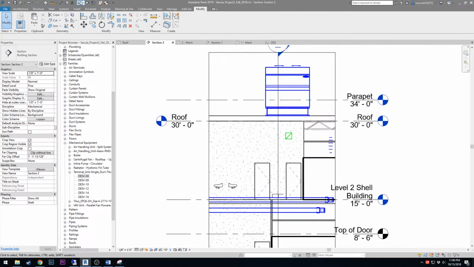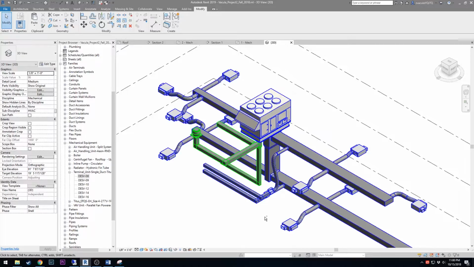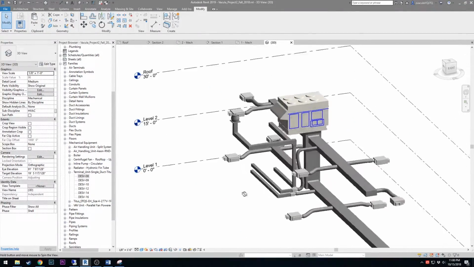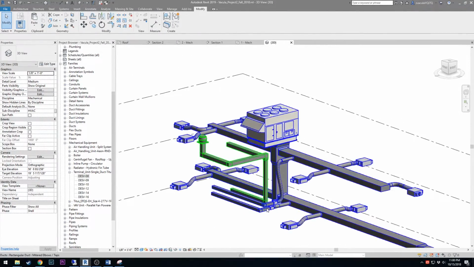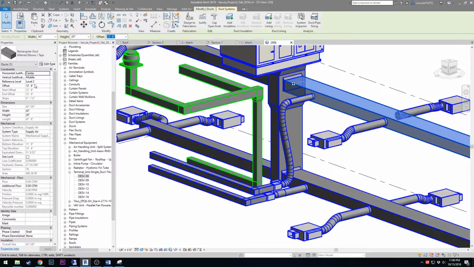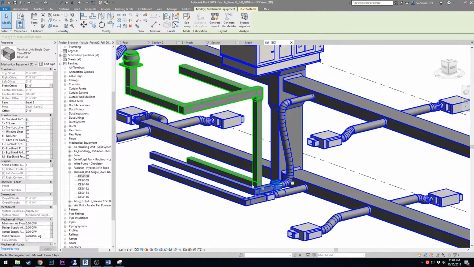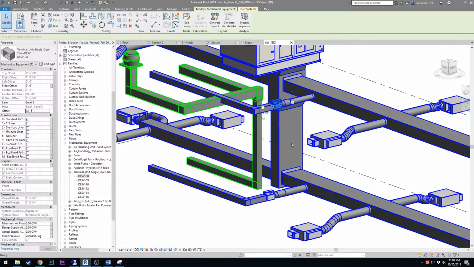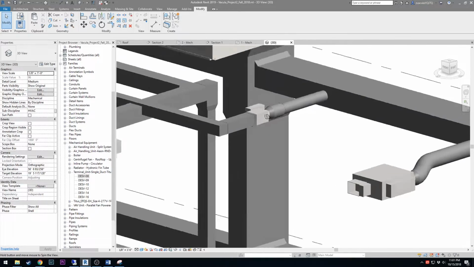If they are, I did not raise my VAV unit here up off the ground. It should have been 12.6. I set it at 0. So that's fine. Let's change this to 12.6 after the fact. And you see it just pulls it up nicely.